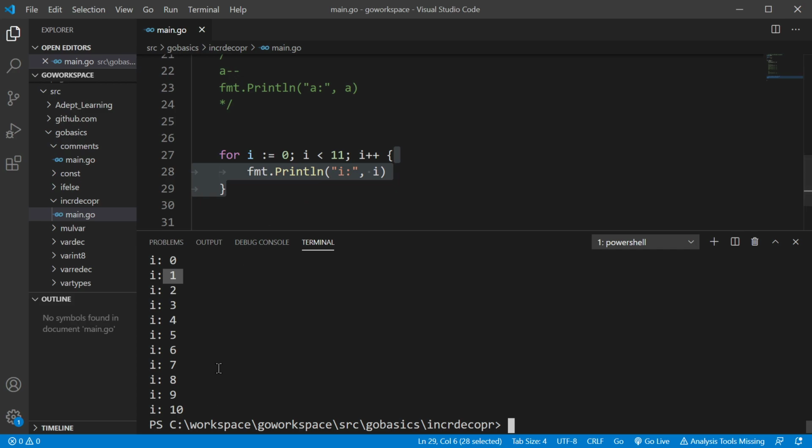Now after 10, towards the end of it, after 10 prints, it adds 1 more, making it 11. 11 is not less than 11, and that's what actually stops our loop.